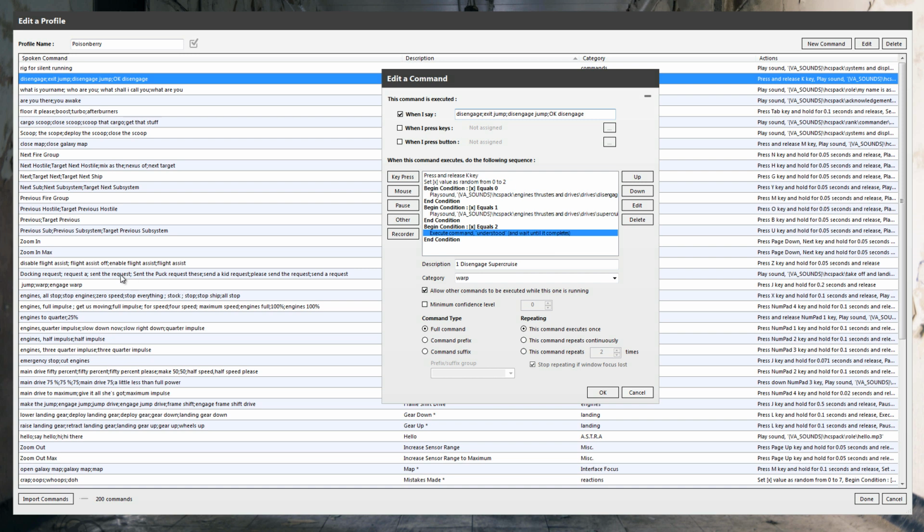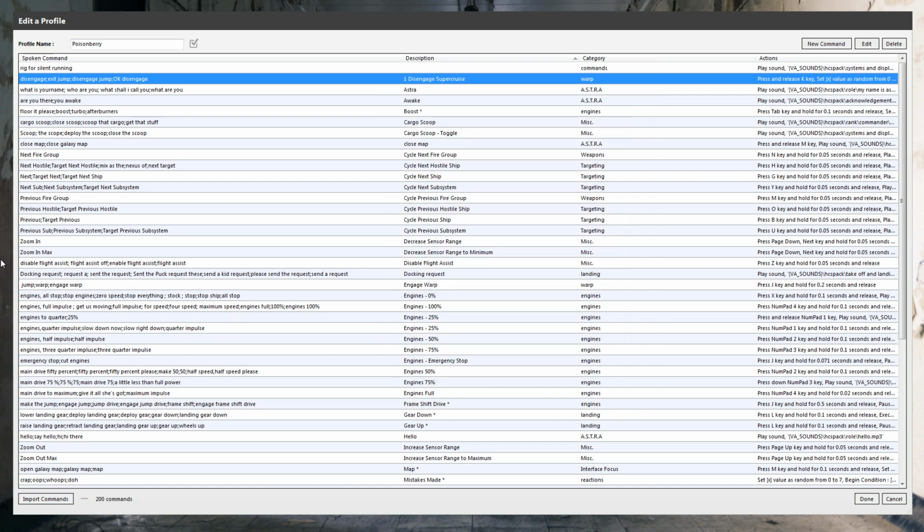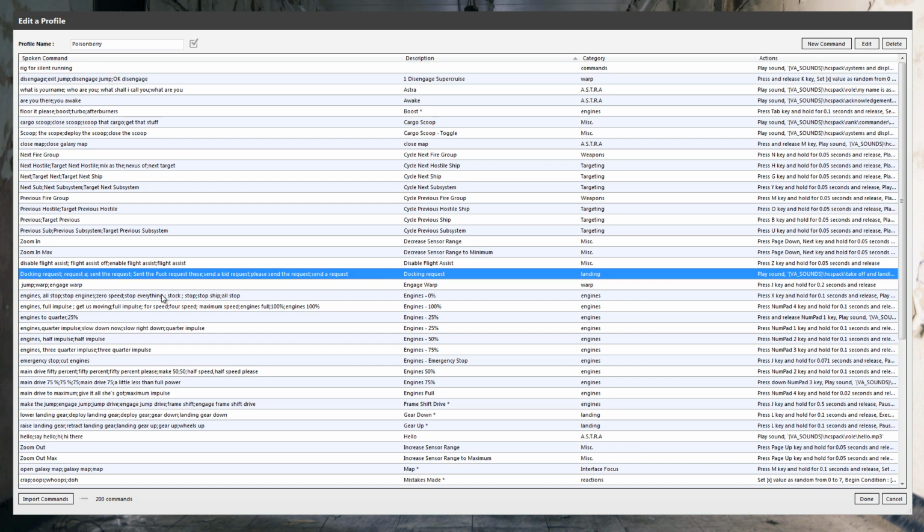In fact, here's one right here. I'm going to hit OK by this and save it. But here's one exactly I'm talking about. So docking request, he's got set the puck request, send a kid request. So you see, you can put your common misspellings or your common misspeakings in here and it'll still work. So just keep in mind if you tend to say the wrong thing, use that little dialogue box that's always up. I keep it on my other monitor so that I can see what it thinks I said. So if I'm consistent, then I can make sure to add those.